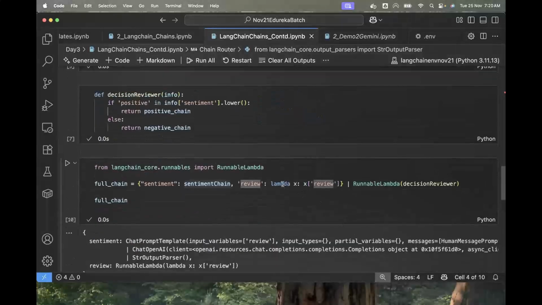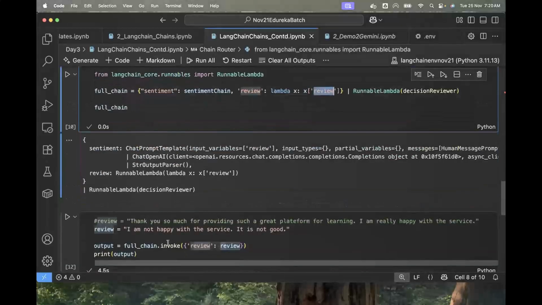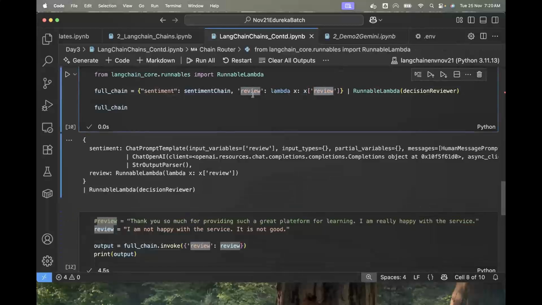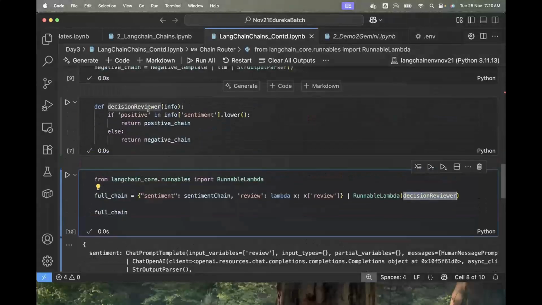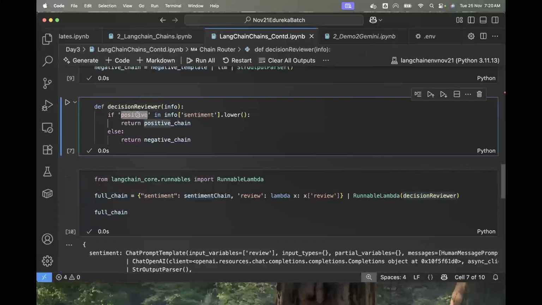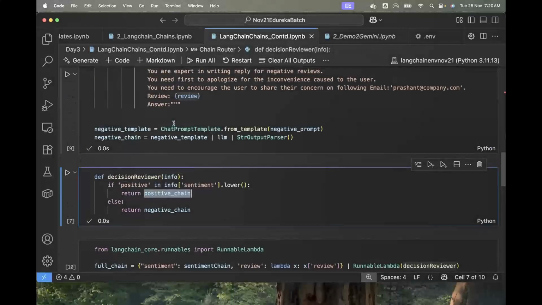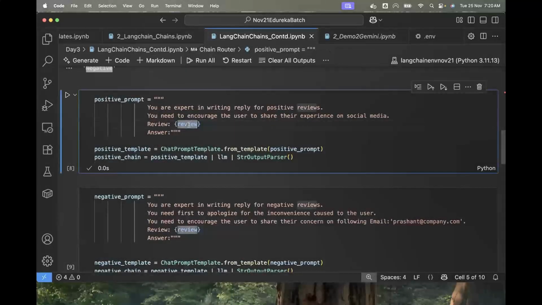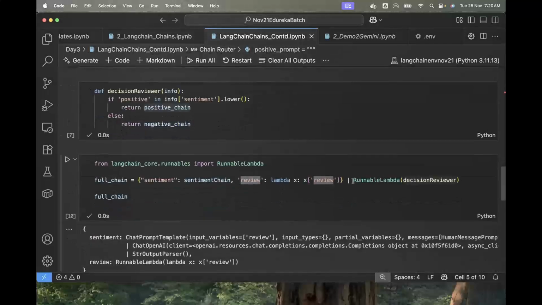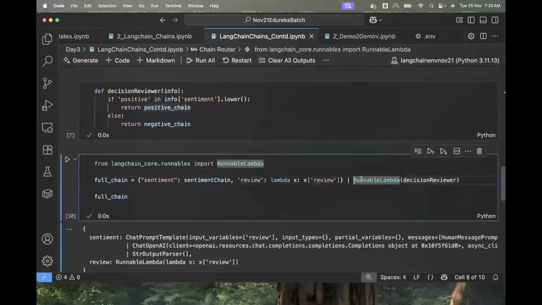What I'm doing here is also extracting the input. The review variable, which was invoked in full chain, I'm restoring in review because I want to pass this review and sentiment together to this function. Why? Because in this function, I'm using sentiment to extract positive or negative to call the respective chain. Not only that, the given chain, let's say positive chain, requires review. So this is the coding format. Whatever parameters you want to pass to the next object, I am setting up those parameters in the previous one.